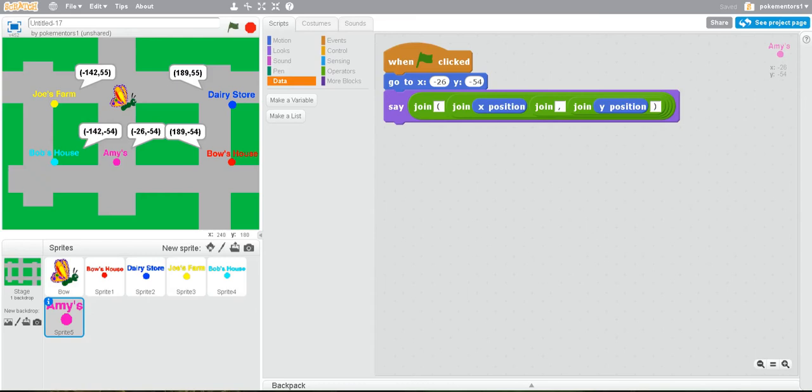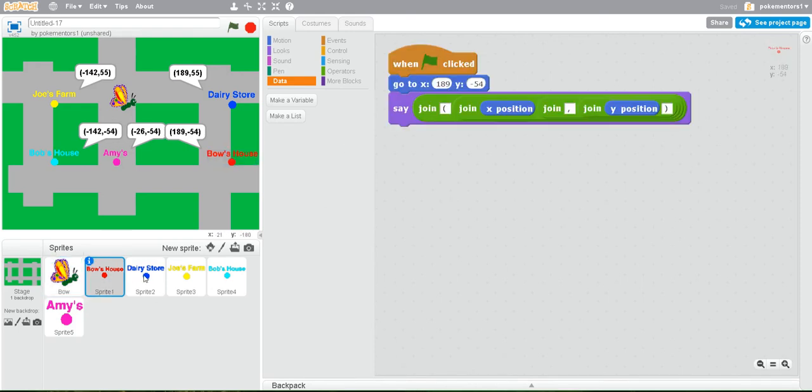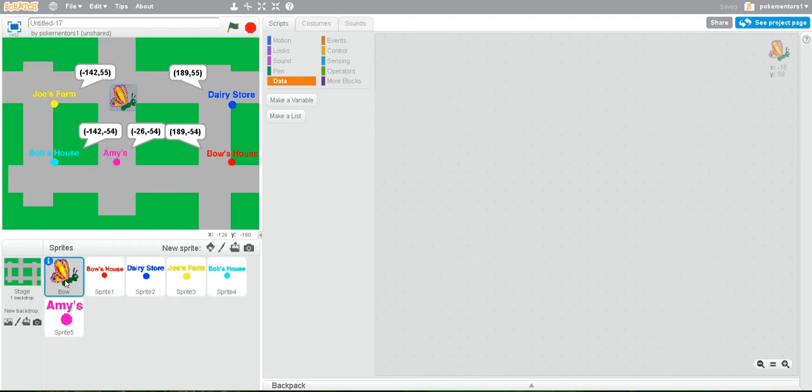So the first thing you want to do is make sure you are clicked on your player sprite. You'll see the scripts disappear, and that's okay. All of your scripts for each sprite are on that sprite, and that sprite only. So click on your main character sprite and drag it onto the starting point.